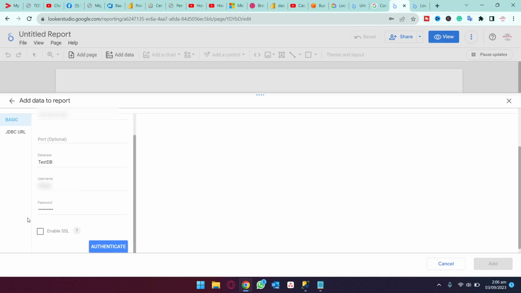Once you have entered all the details, you can either enable SSL, and you have to provide an SSL certificate, which again you can get from your database administrator. But for the sake of this video, we're not going to enable SSL, and we're just simply going to click on authenticate. You're going to have this tables option where it is going to show you all the tables that are present in that particular database. In my case, I only have this one particular table, that is data table.